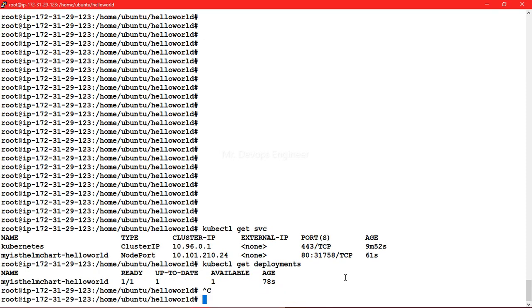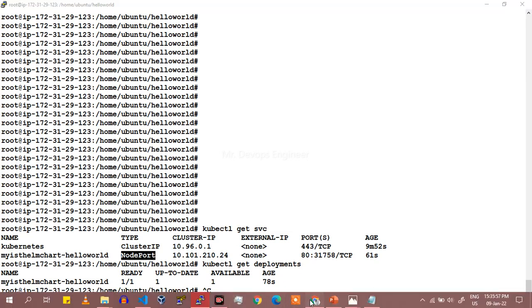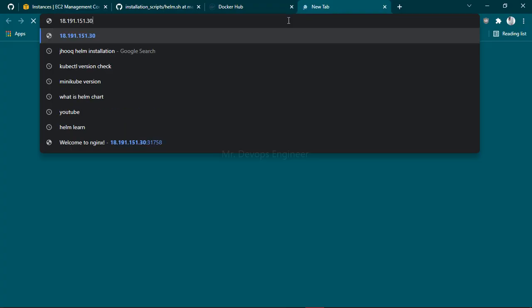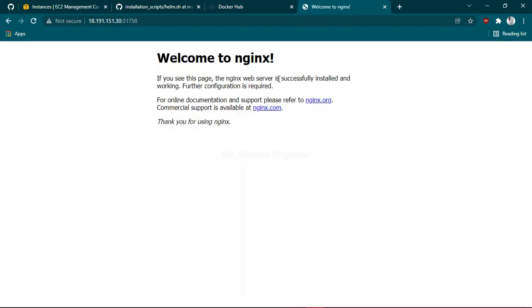Once you have deployed, let's check how we can access it. This is our port which is by default opened by NodePort, 31758, along with your IP. Just take the public IP here and write 31758. Just hit enter, and you can see your Nginx website is up.